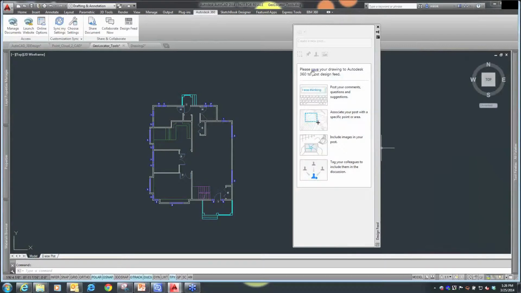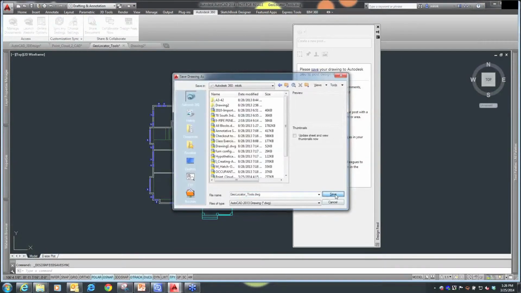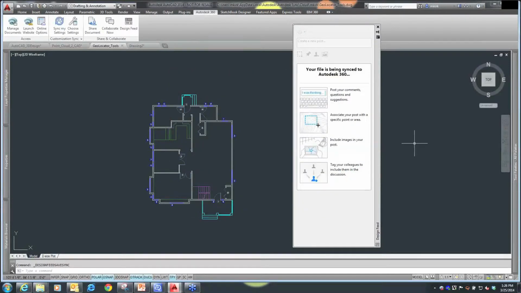I can go in and I can save my drawing to 360, and then once I save that drawing to 360, it's going to sync it up, and this is going to allow me to constantly sync it up whenever I do this. Once I save that drawing to 360, it's going to allow me to create posts to that drawing, post comments to it, and anyone who has access to that drawing will then have access to the feed.